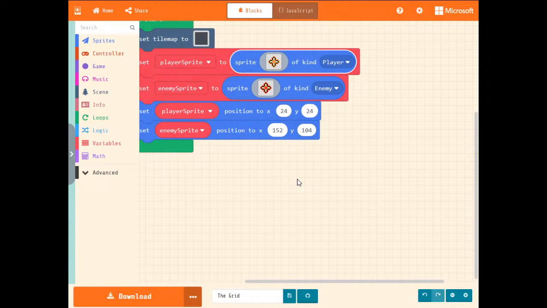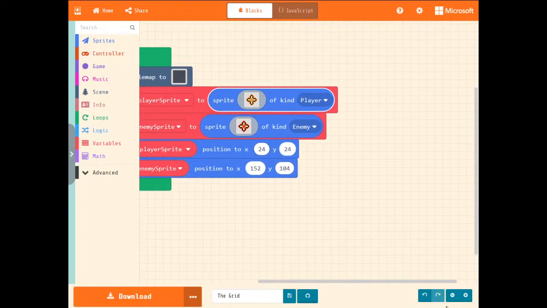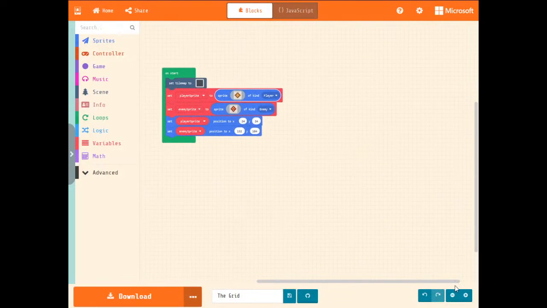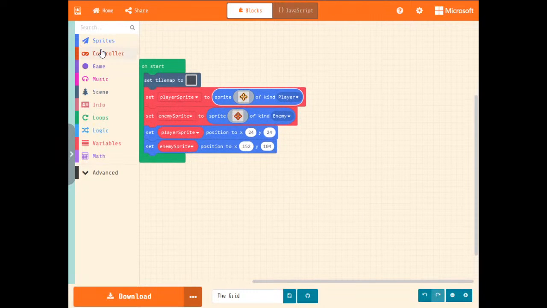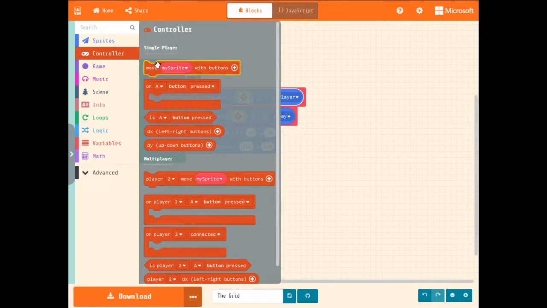We've got 2 sprites. Let's get about to controlling them. Well, controlling the player. I'm going to go to controller, and I could use this block here, move my sprite with buttons. But the problem with that is it doesn't make sure our player is stuck to the grid. It means our player can move between lines. We're not going to do that. We want our player to be only able to move along a grid.